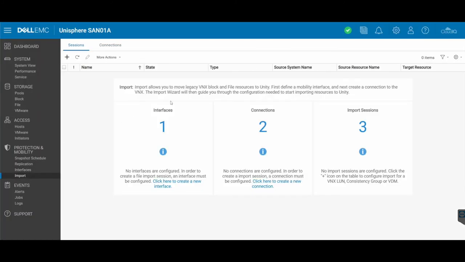So you can see right here it says it allows you to move legacy VNX block and file into Unity. VNX was the previous generation of EMC VNX SANs, and now they are Dell EMC Unity. So you can actually import old information into this new one from a migration perspective, which makes it a lot easier to migrate from an old SAN to a new SAN.